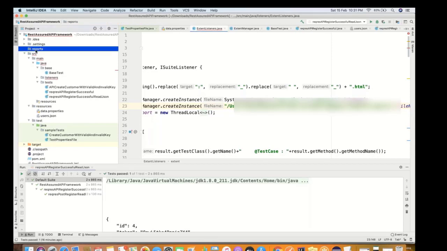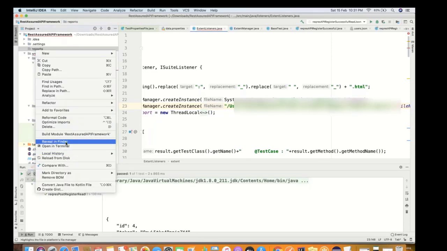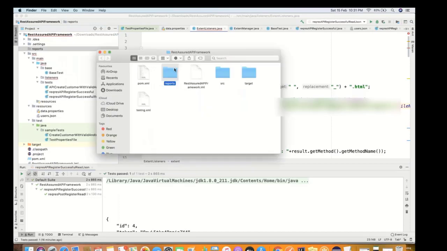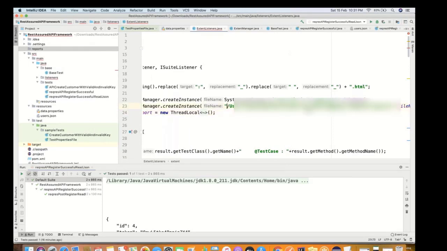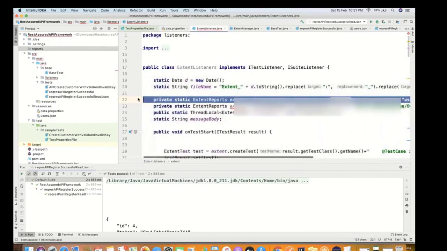Now I'll reveal in Finder. I'll click it, copy report as path name. Instead of this, I use this one. Okay, this is where it is, right? So now I don't need this one. It's the same.